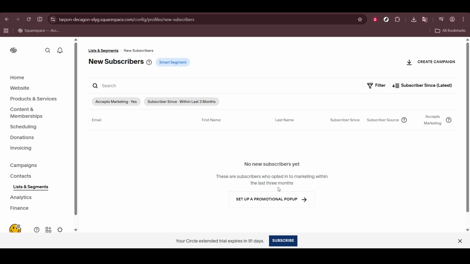If you see a notice that says no new subscribers yet, that simply means your list doesn't have recent additions. Squarespace gives you a couple of helpful actions right from here. You can choose to set up a promotional pop-up, which is a quick way to collect emails with an incentive or announcement. Keep the message short, offer clear value, and limit how often it appears so it's effective without being intrusive.